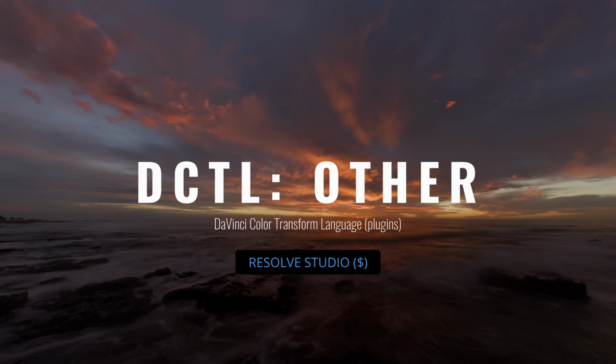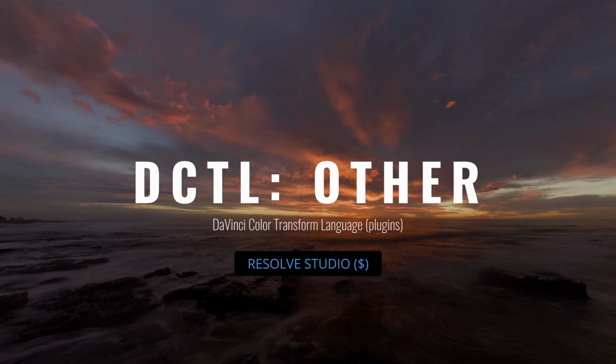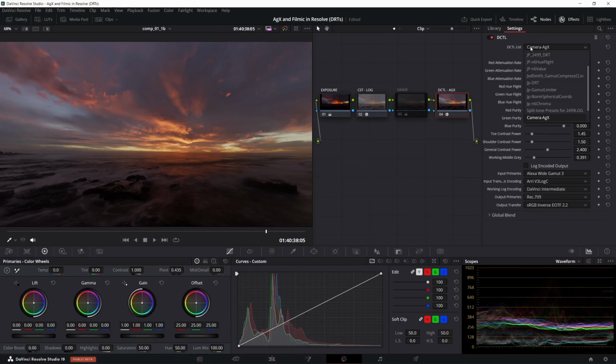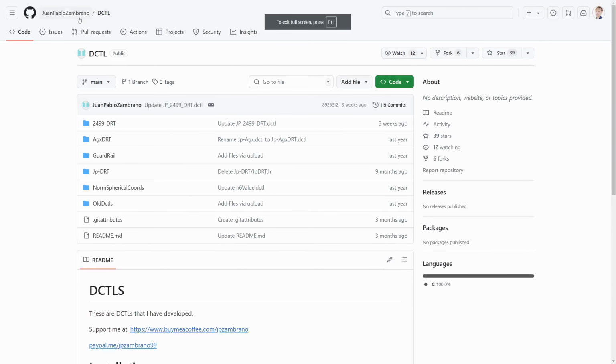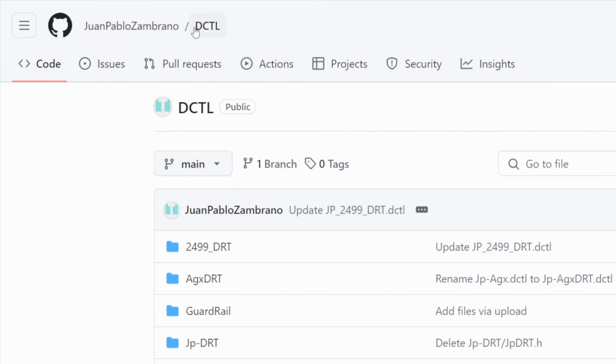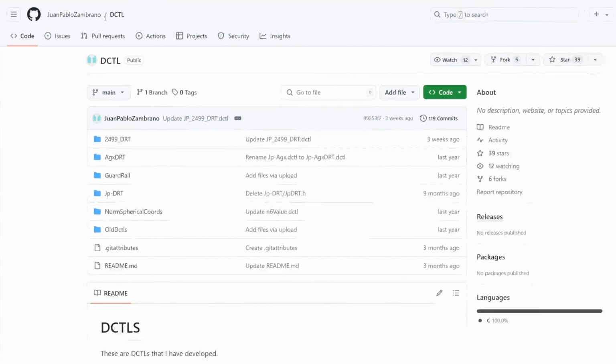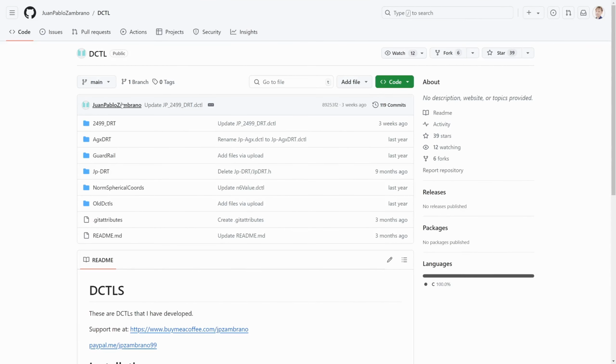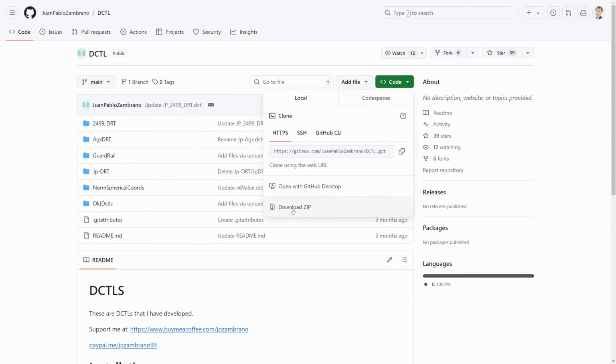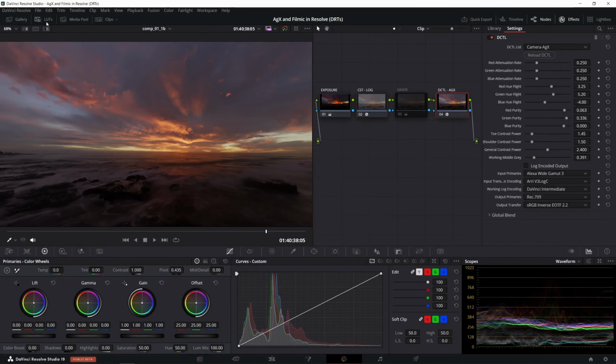There are some other cool DCTLs which can do AGX view transform, not limited to, but for instance AGX by Juan Pablo Zambrano, JP AGX DRT. It can be downloaded from Juan's GitHub, alongside some other honestly amazing DCTLs, which I totally recommend trying as well. Like 2499 DCTL and others. Very good stuff. The whole collection can be downloaded as zip, then installed into Resolve.